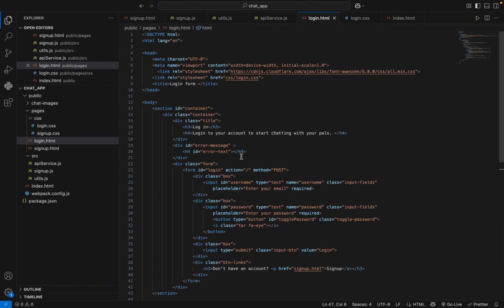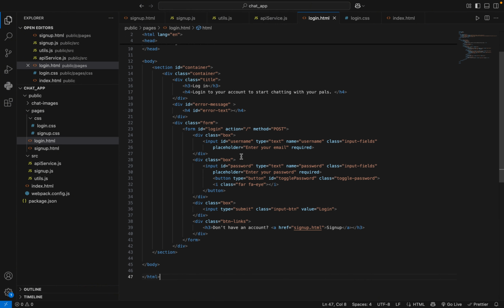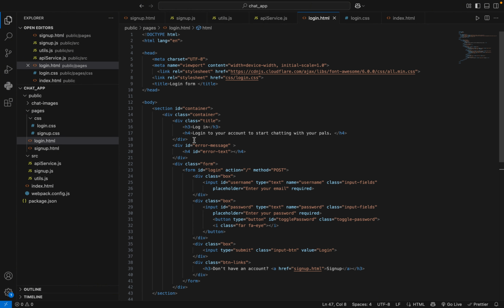All right, guys, I've added the HTML code. So this is the HTML. It is just a simple HTML, there's a header here, login. Then it says login to your account to start chatting with your peers. And there's just an email and a password. But now we are using the username to log in. So let's just specify the username here instead of email.